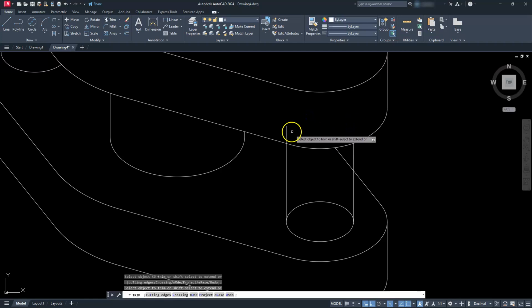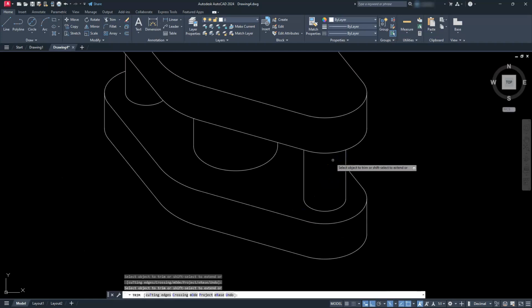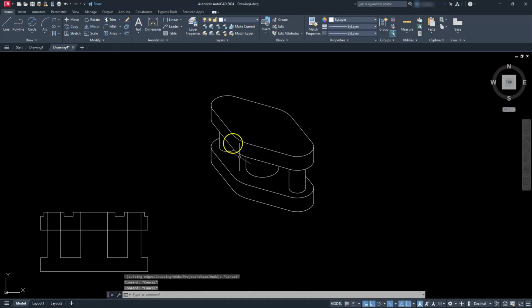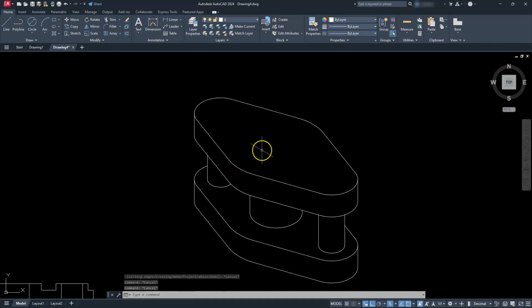Alright, I'll trim here and here, get rid of this portion here, and that tells me that this portion will not be seen as it will be behind that. Okay, so let's escape out of that. Now you can see that that portion is done. Let's go ahead and put our last circles here along the top. Switch back to isometric top.